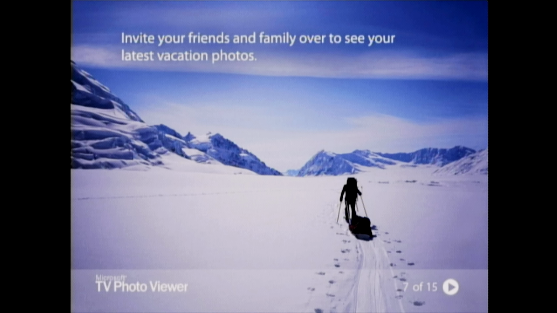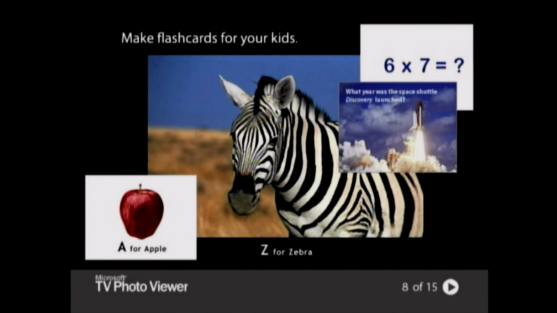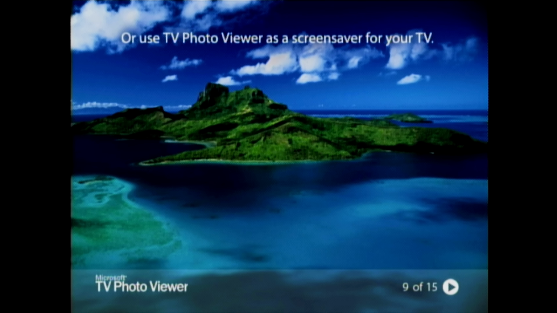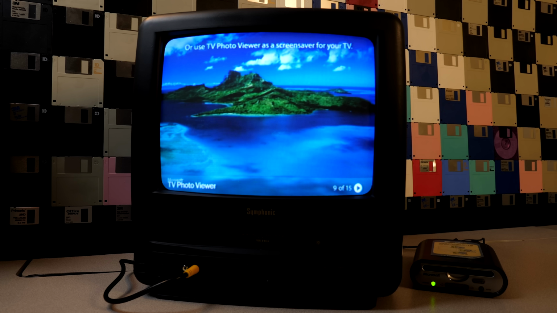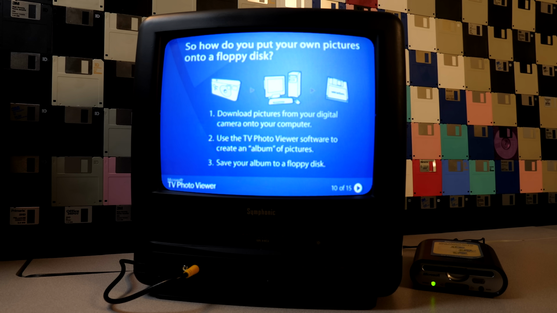Invite your friends and family over to see your latest vacation photos. I have not taken a look at this before, so that was a total coincidence. You can make flashcards. Okay. Or use TV Photo Viewer as a screensaver for your TV. That's a great idea. I did not think of that. But yeah, you could just have your TV on with a photo slideshow going on just as you're going about your day. You might have people over for a party or something, just some nice ambient stuff going on in the background.